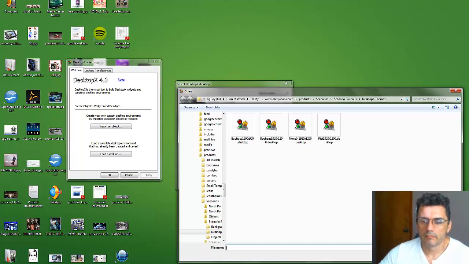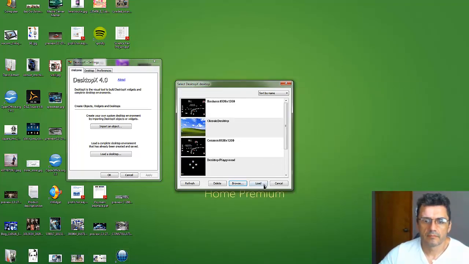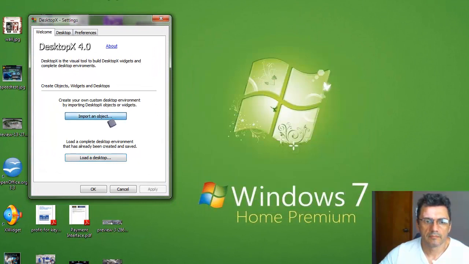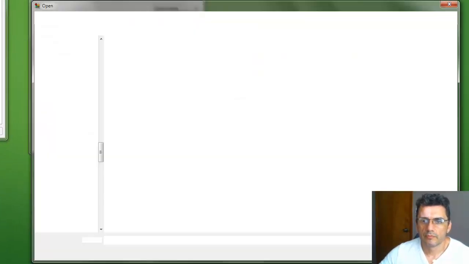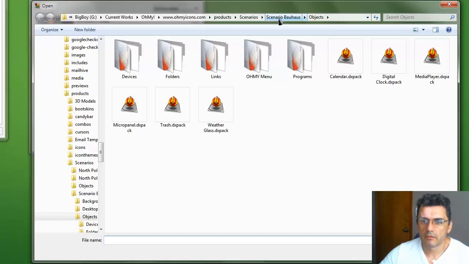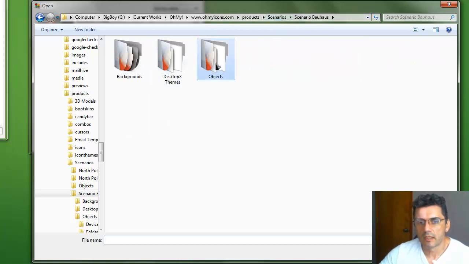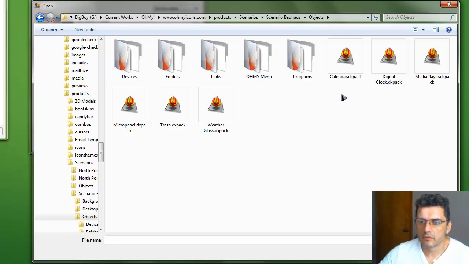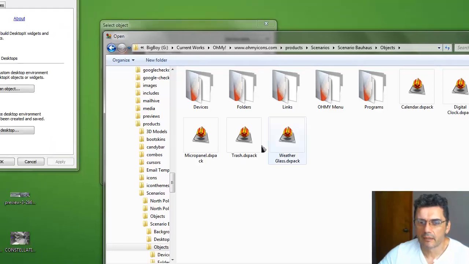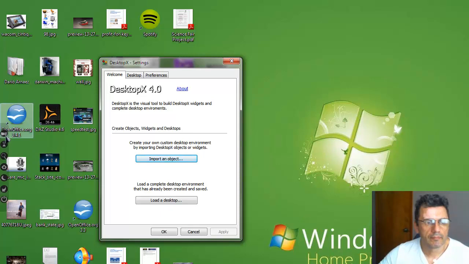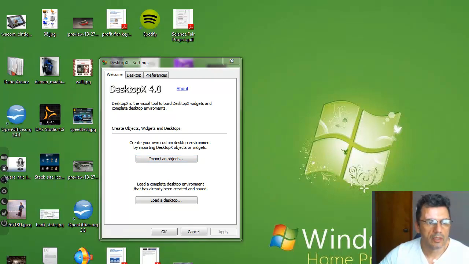the base. So basically you can do this. Import an option. Okay. Browse. In the scenario in the product, I put the folder objects, where all the objects included in the theme are. So to start, I can load the panel. Here's the micro panel. You can take one and drag it.